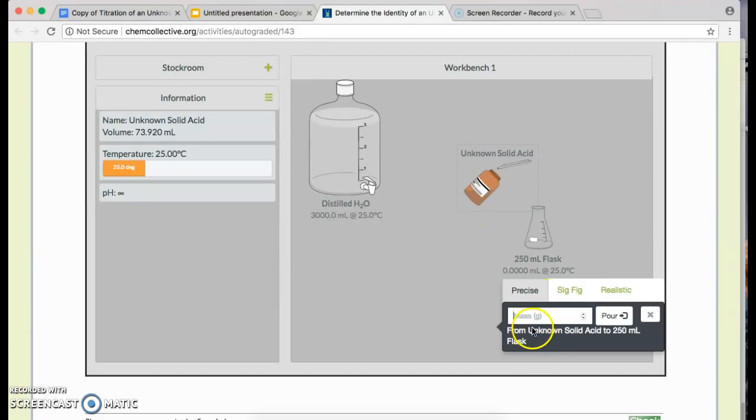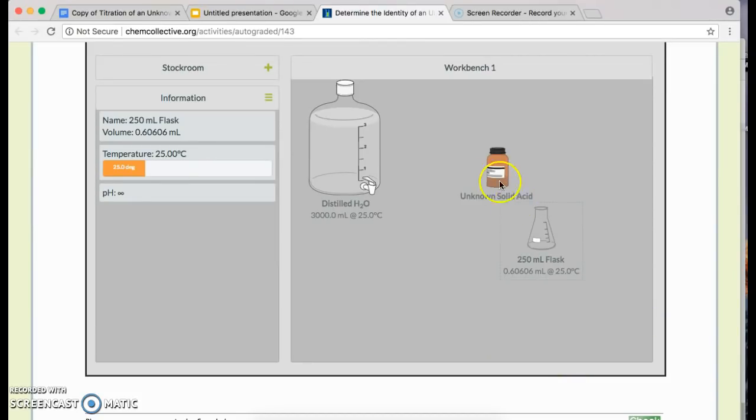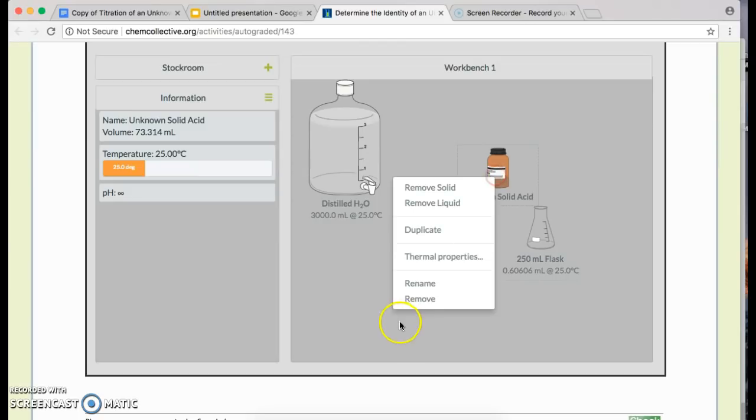So this is my unknown acid. I want about 1 gram in here, so I'm just going to type 1, and I have it on precise, so it will give me precisely 1 gram. And I'm going to click pour, and at the bottom it tells me 1 gram is transferred. That's how I know it's been transferred. All right, I can go ahead and close this now, and I can remove this because I don't need it anymore.